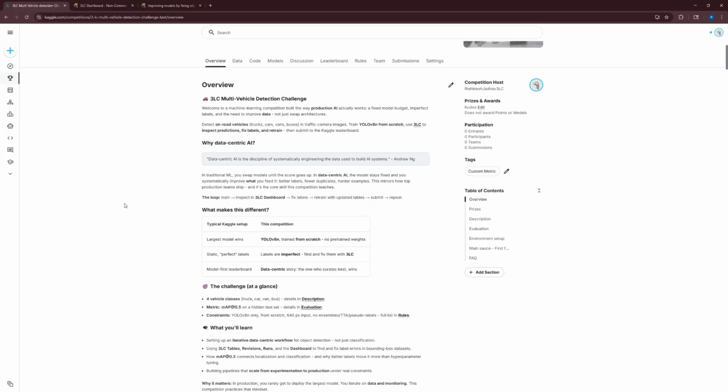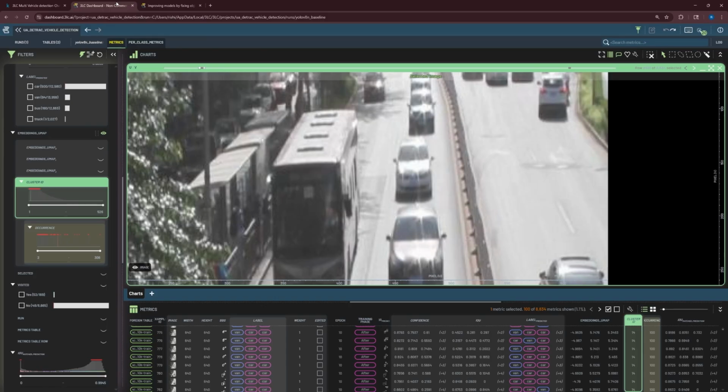Let me give you a summary of the strategies that we saw today. First, we saw missing labels, so we can batch accept high confidence false positives. That will give you a really good mAP impact. Then you can also find wrong classes. You can filter for high IOU false positives with high confidence. These are easy fixes, and you'll get a direct mAP gain with that.